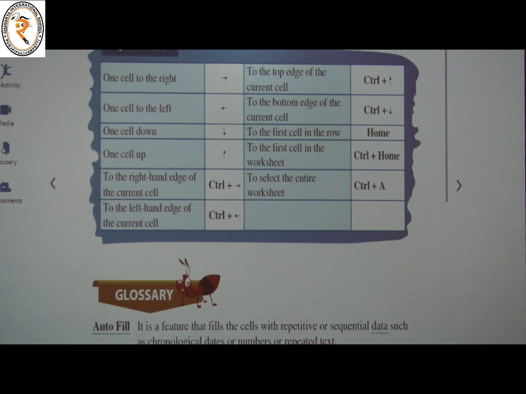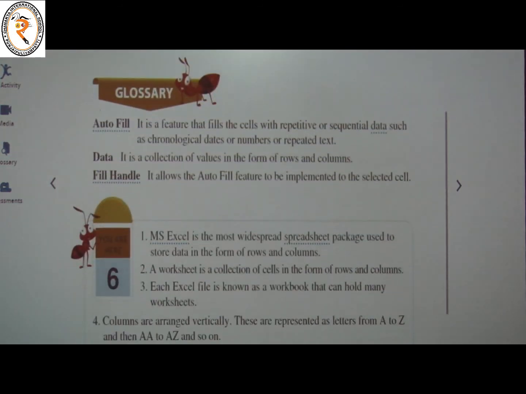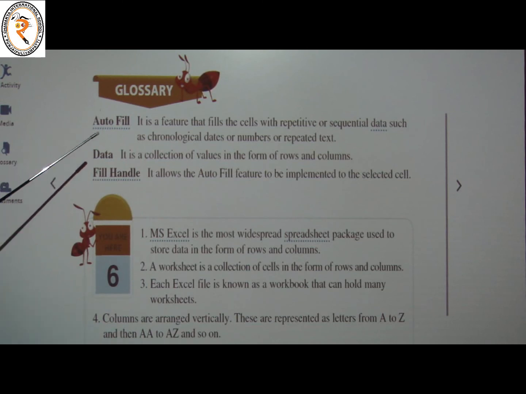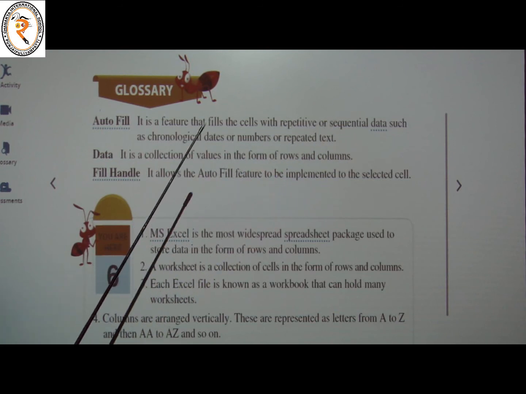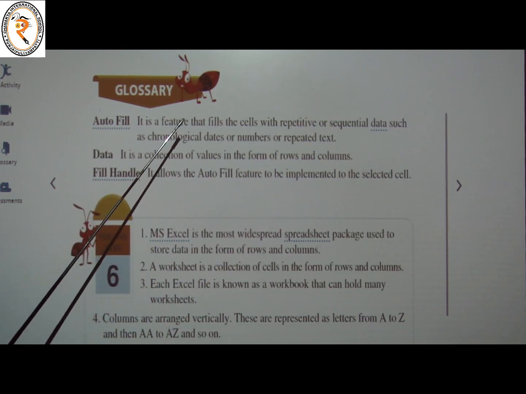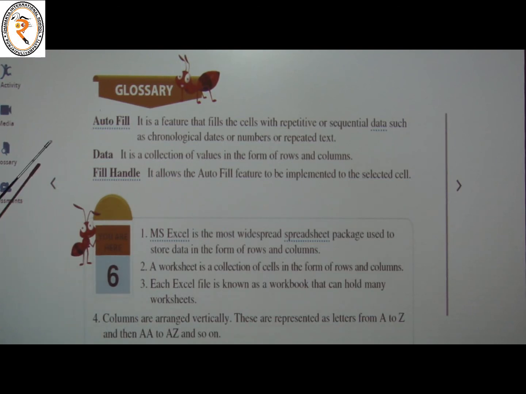So let us see the glossary for this lesson. First one, autofill. What is the use of the autofill option? If I want to enter a range of data, I have to select the autofill option. It is a feature that fills the cells with repetitive or sequential data, such as chronological dates or numbers or a repeated text.